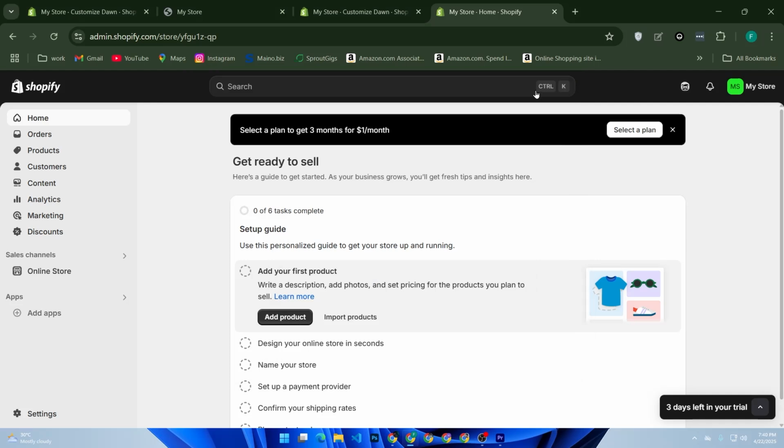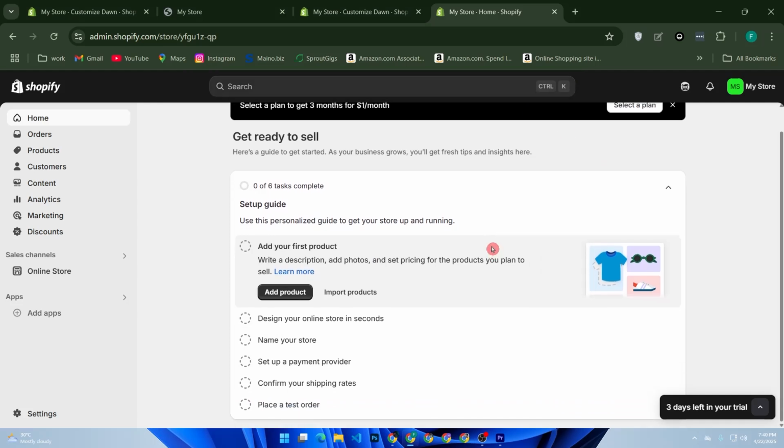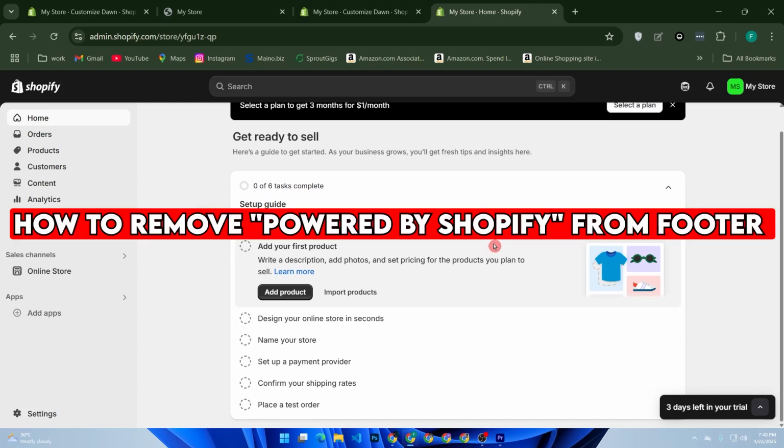Want to remove that "powered by Shopify" text from your store's footer? Here's how to do it quickly and easily.